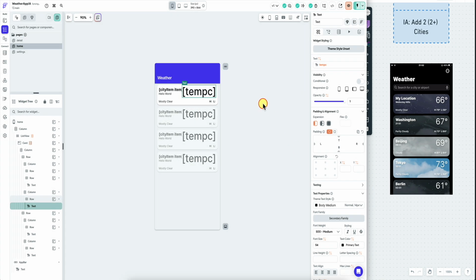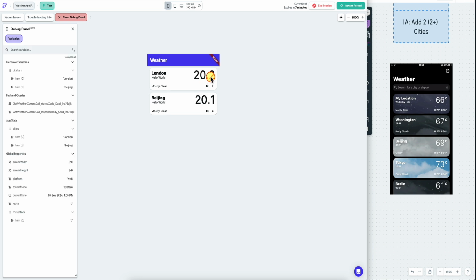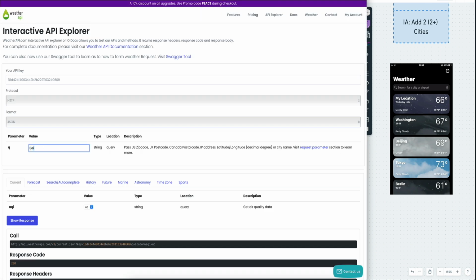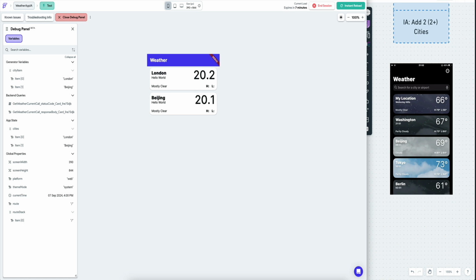I'm just going to put temp C here, and high-low is going to come from the forecasting. So that's a different thing. I'm just going to click over here. Okay, and there we have it. So London is 20 degrees Celsius, Beijing is 20.1. Is that right? It's almost the same. Can that be true? Let's go ahead and double check. If I put Beijing here, I mean, it could be 20.1. Okay, right? Beijing is 20.1. Yep. Wow, what a coincidence.